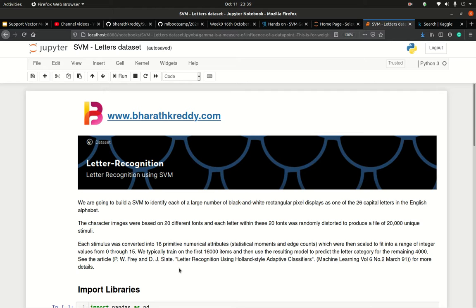What they did was take all the English capital alphabets A to Z, and then they took all of these alphabets in 20 different forms, 20 different fonts. Now, on each of these fonts, they performed some random distortions to distort these alphabets, producing some geometrical features, and they recorded all these geometrical features. The question and the problem we are going to attempt is, given all these geometrical features, can we use support vector machine to predict the letter?